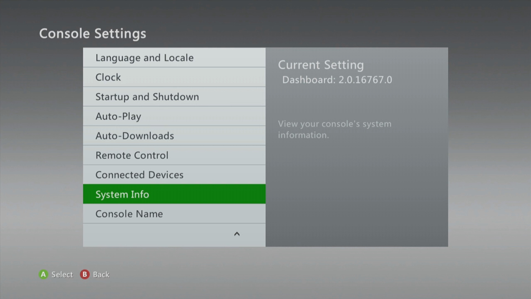Now basically we are on 2.0.16767 as you can see on screen, and I'm going to show you how to update to the latest one, which is 17.148. Now it is currently the 5th of December 2014, and this can change in the future depending on however many dashboards they're going to bring out.